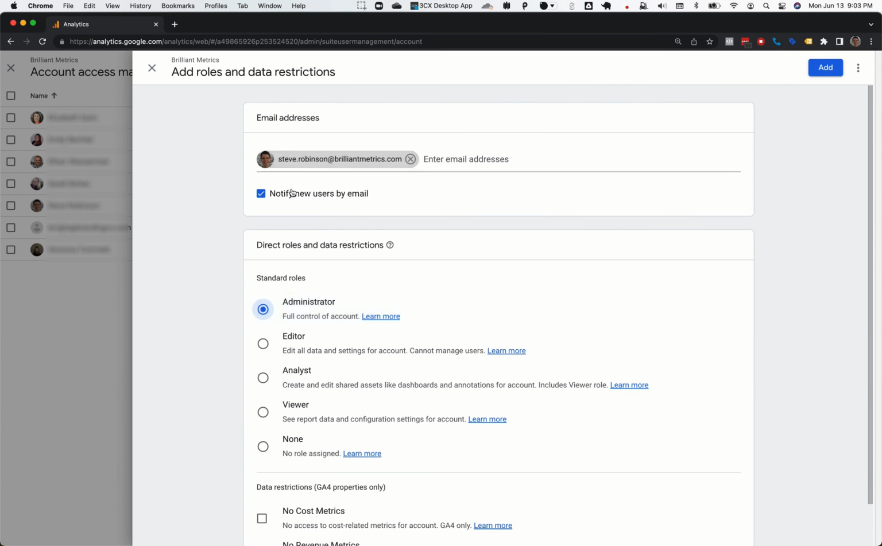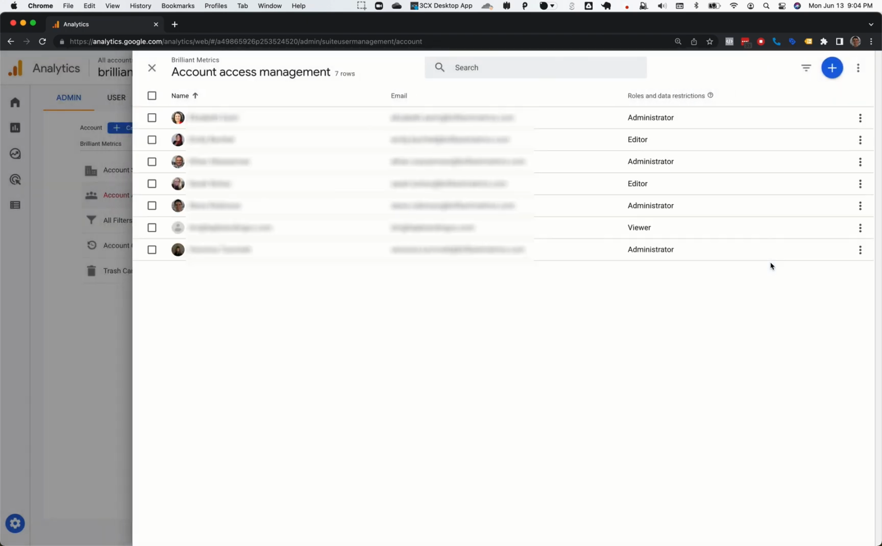Once you have the name or email address here and the proper role selected, simply click Add in the upper right-hand corner, and you're done.